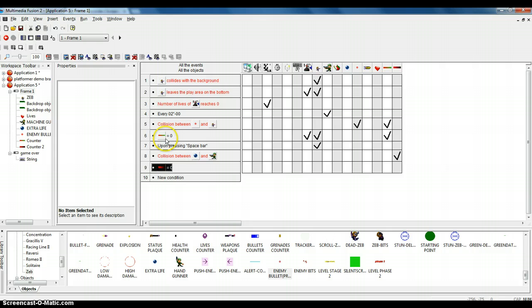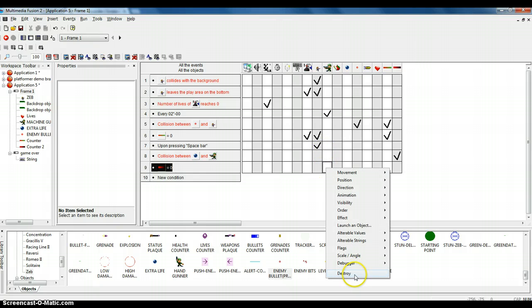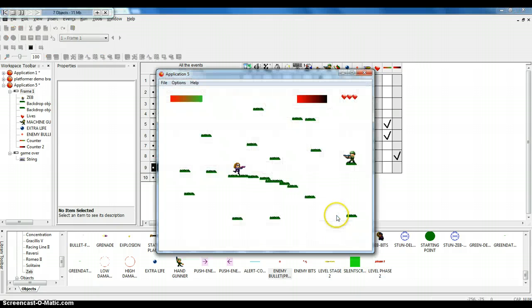So just like with my counter, when his counter equals 0, I will go to the joystick, or I'm sorry, to the bad guy, and right click on him and go to destroy. Now let's see what happens. Jump up there. Yeah, if I can get in the right position, bang, bang, bang, bang, bang, and he disappeared. Okay, so now I can kill the enemy. He's no longer shooting me.